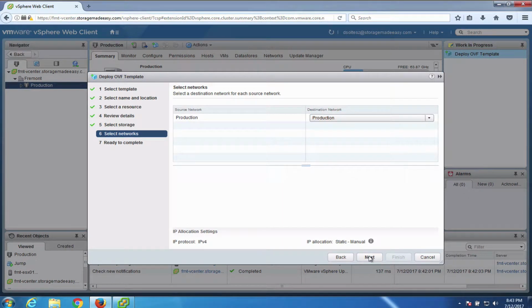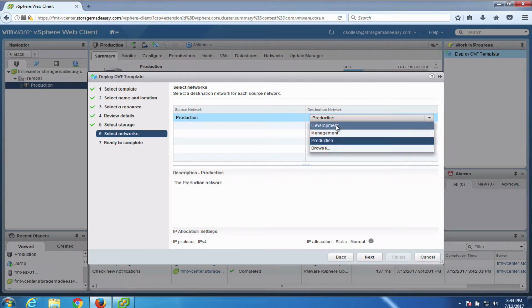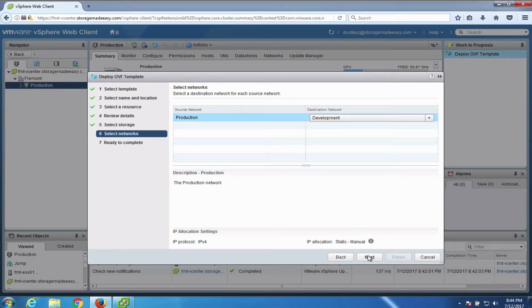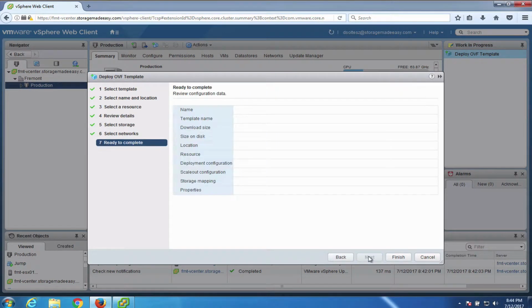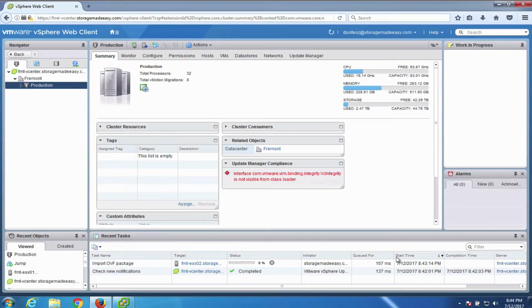And then lastly, the system comes with a single NIC installed. If you need multiple NICs, please contact our support or your sales engineer. I'm going to pick our development network for this training exercise. Now that I'm ready to deploy, I can press Finish to deploy.